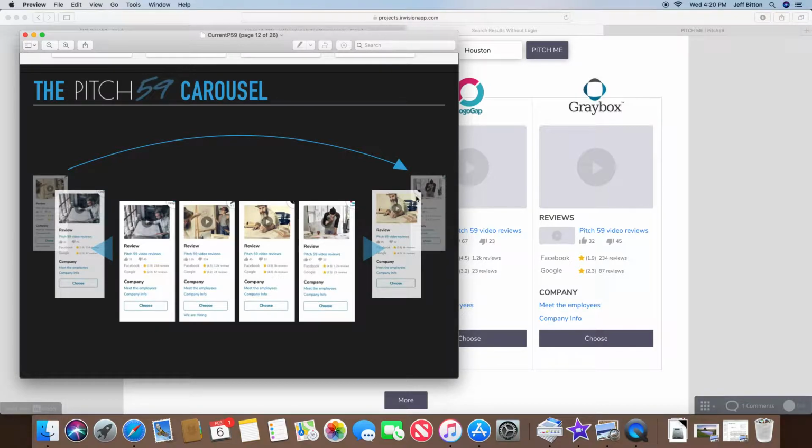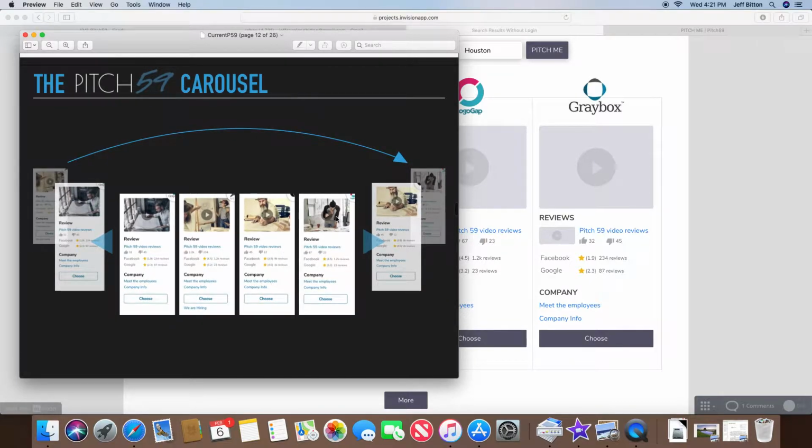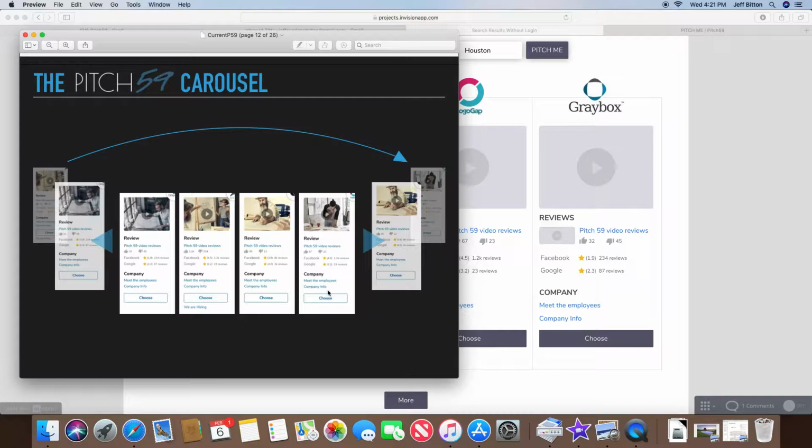And then with the Pitch 59 carousel, essentially there can be as many companies as want to be on each industry. We're not going to limit that, because natural selection will naturally limit that. Because if there's 50 companies on this carousel, 30 or 40 of them are not going to get very good results, because they're simply not as good as some of the other companies, and so they'll probably want to drop off, because they're going to be paying $1 every time somebody watches our video. And if nobody's ever choosing their company, then it doesn't make sense to keep advertising on here. But anyway, this is the Pitch 59 carousel.